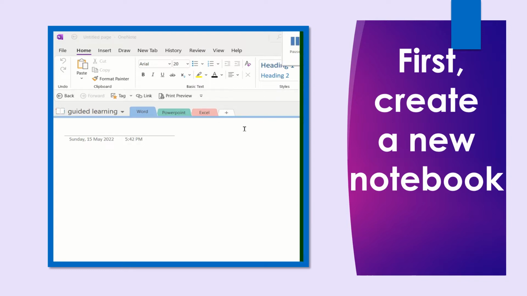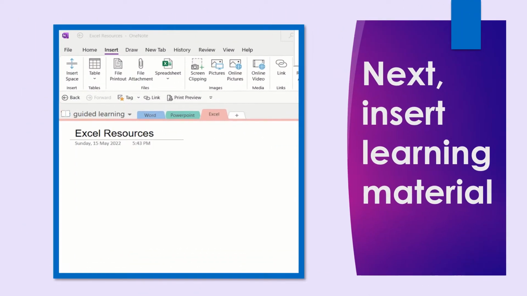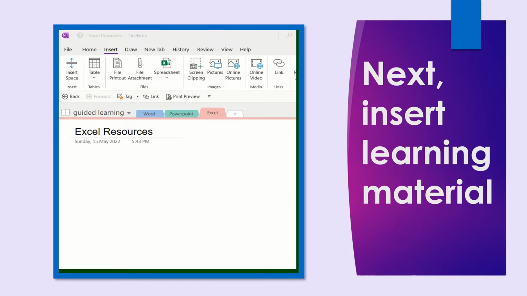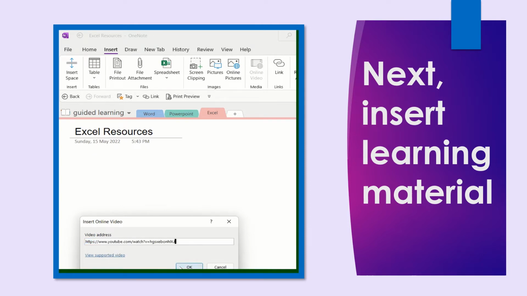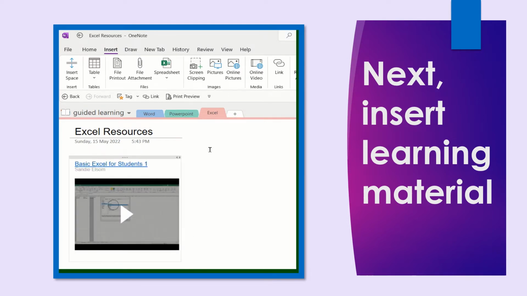Now a new page will automatically open in the section we want it in. So I want to call this page Excel Resources. Now we're going to insert our learning material. Click on Insert and then Online Video. Simply paste the address of our video. This one's on YouTube. Click OK and there we are. The video is ready to play inside our OneNote.